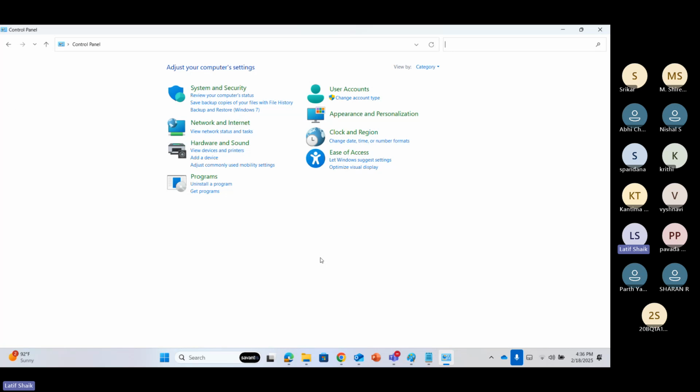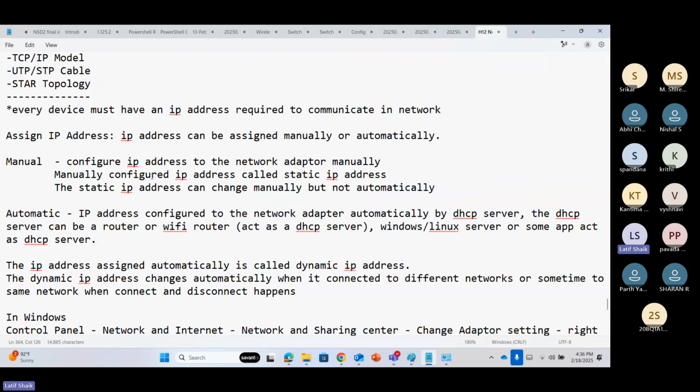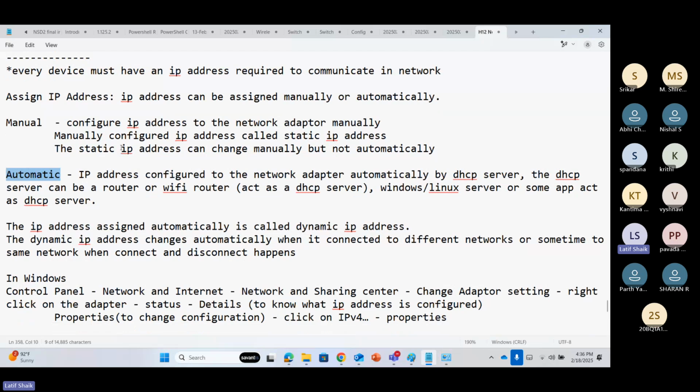Okay. So where are we? Yes, assigning of IP address. Manually you can assign an IP address, or automatically you can assign an IP address. You can configure an IP address to the network adapter manually. A manually configured IP address is called a static IP.